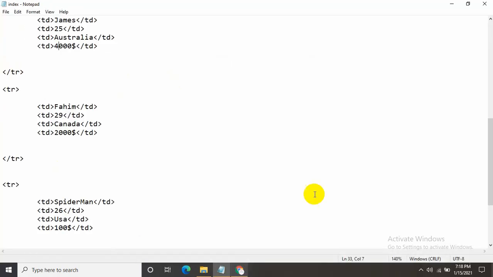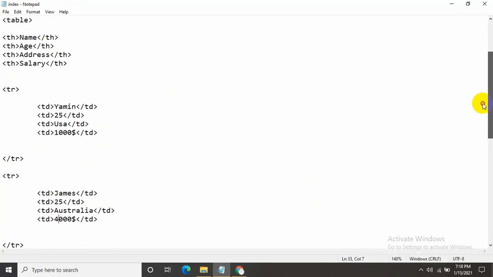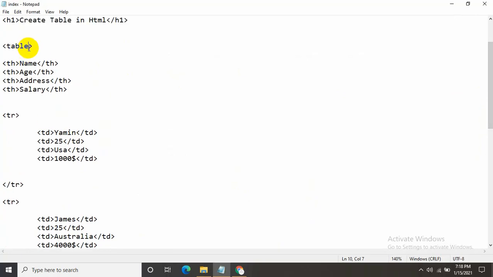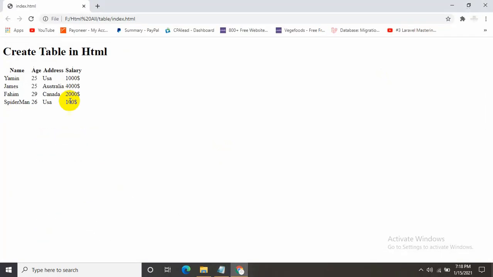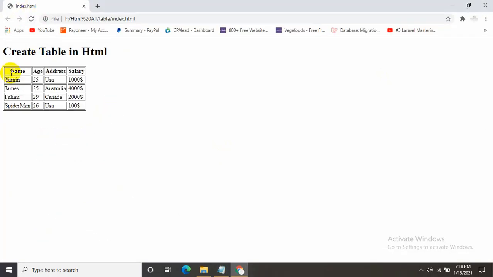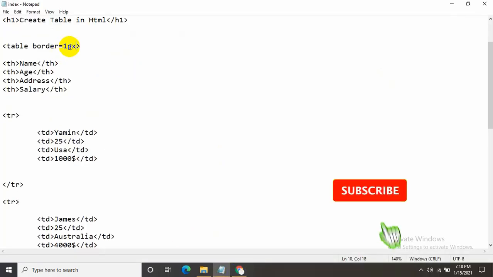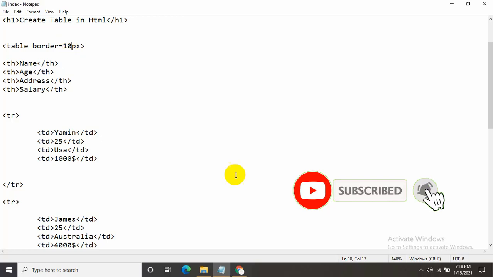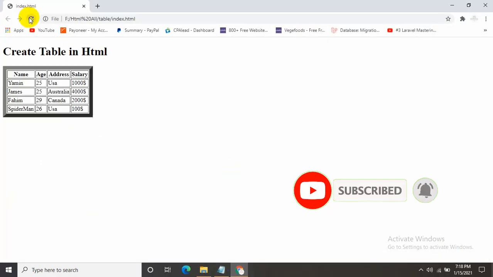So let's add border. So adding border, you just need to say over here border equal 1px. Let's save it. Let's refresh. Okay, now our table has a border. You can increase the length of border like this. You can say 10px. Let's save it. Let's see how it looks. Let's refresh. Okay, that's how it looks.